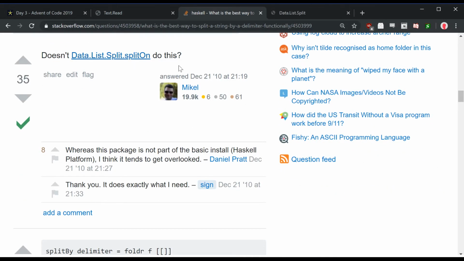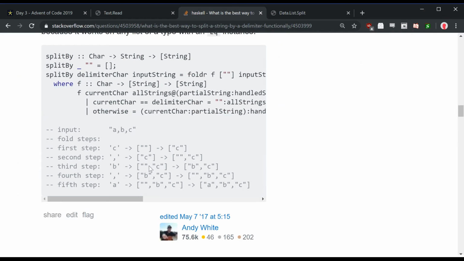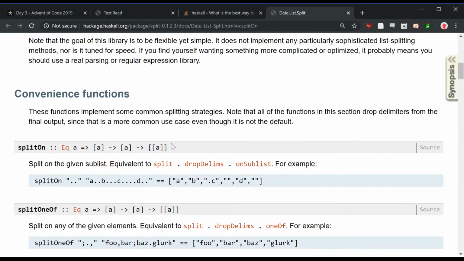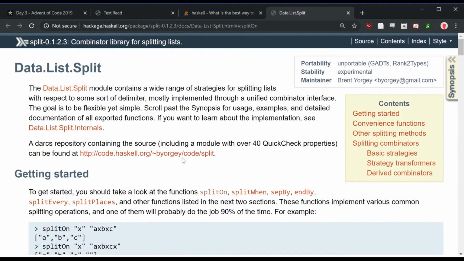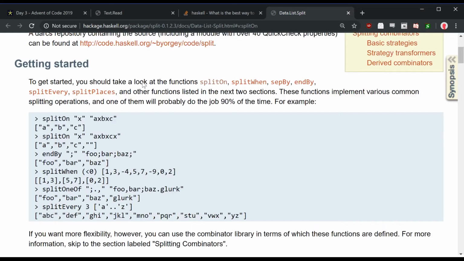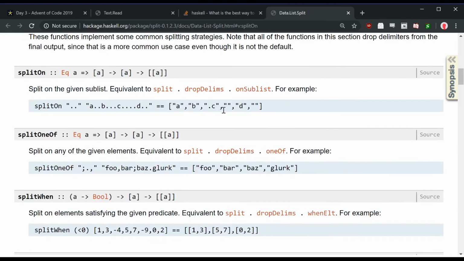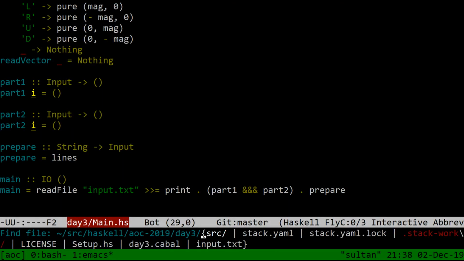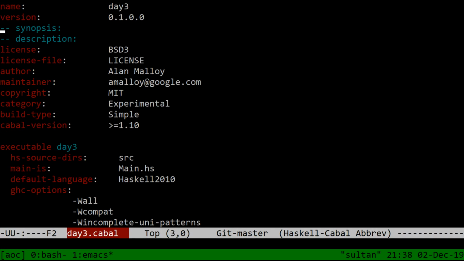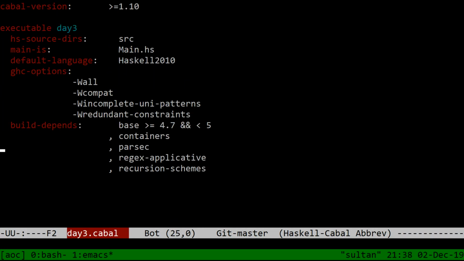Data list split on. Yeah, but that's not part of base, but I guess I should depend on it, because there's a lot of useful stuff in here, I suppose. Okay, so let's just add that dependency. Package split, right? Oh, right, that's not my Windows paste buffer. I'm going to say I want split, and it figures out the version for me. Great.